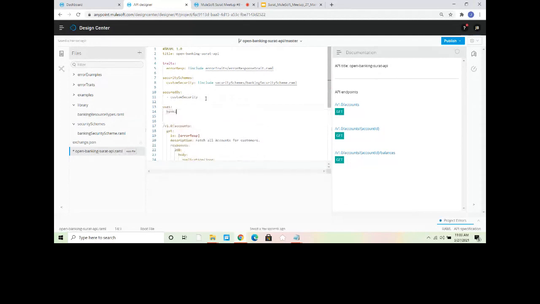Then I will give a name as banking resource type. And under banking resource type, here you don't use the include keyword. I can say library, Control space. This is the way you call the library: a keyword called uses, banking resource type, library. In others we use include, but for library we don't do that.